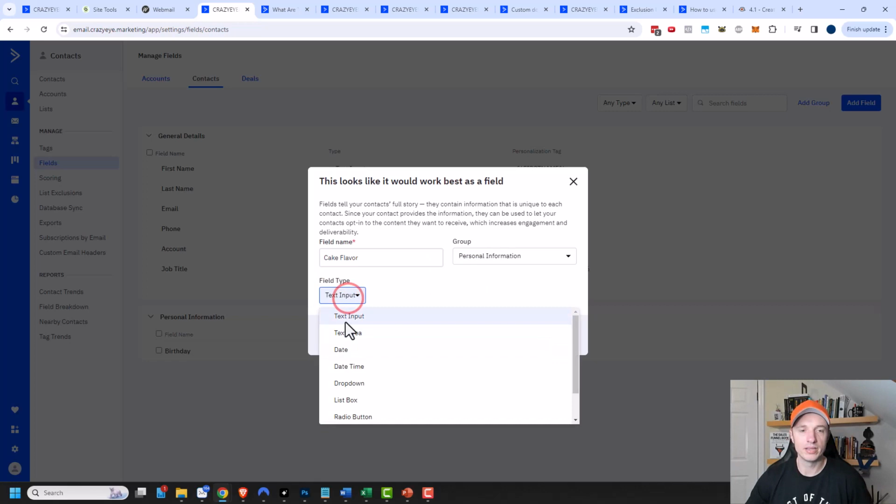So text input, that could work. That way I could put in any type of cake flavor that's available. So even some obscure flavor that I've never even heard of, somebody could enter that in there. Another option might be drop down. So if I don't want people putting all sorts of crazy cake flavors in there, like I want them to select between 3 different flavors like chocolate, white, and carrot cake, well then I want to use like a drop down or maybe a radio button option. So that way people can only select the options that I give them.